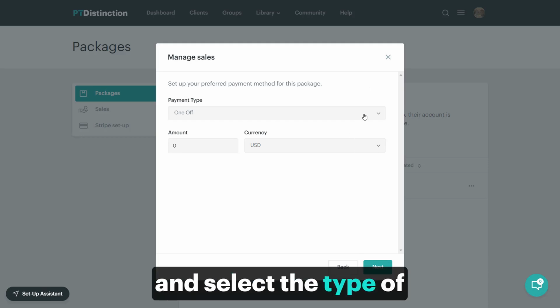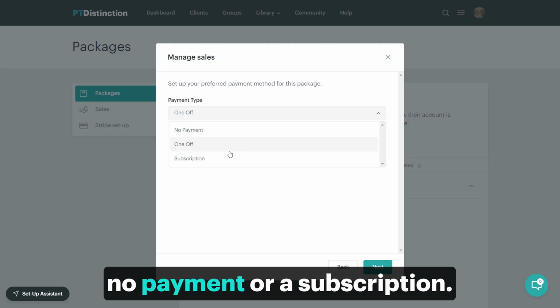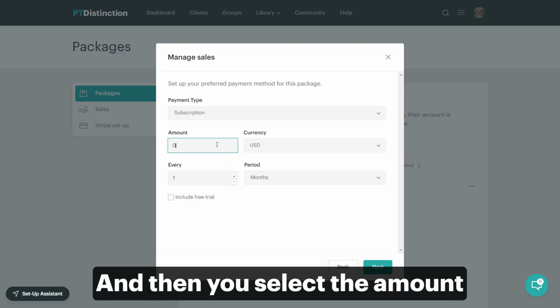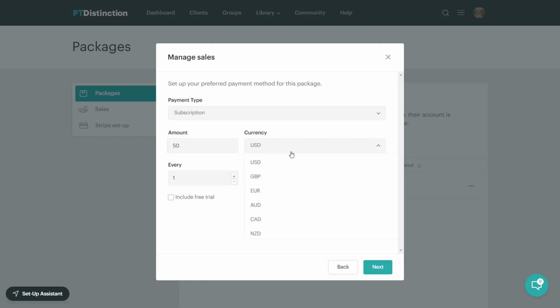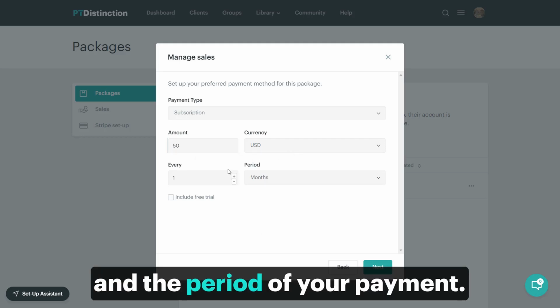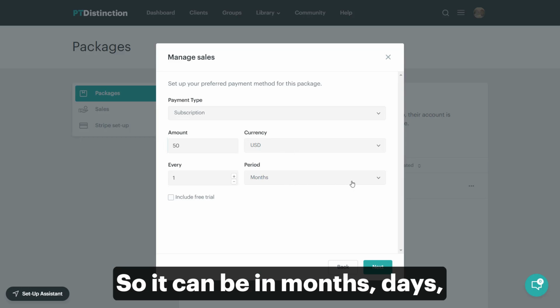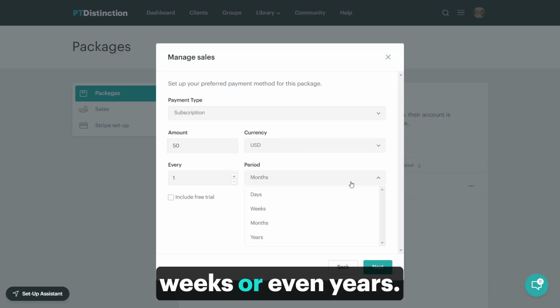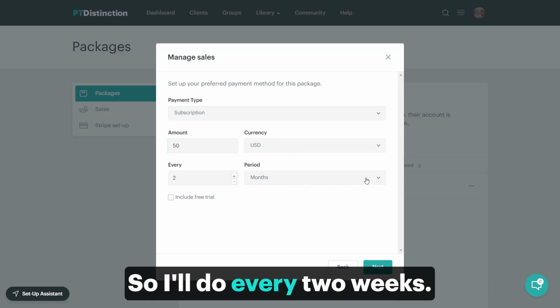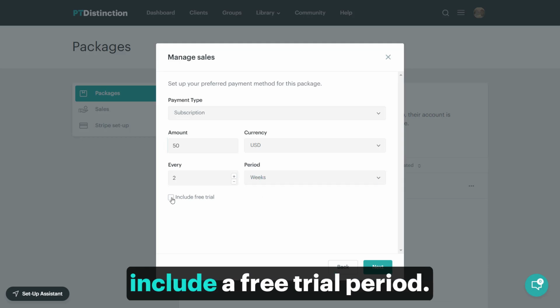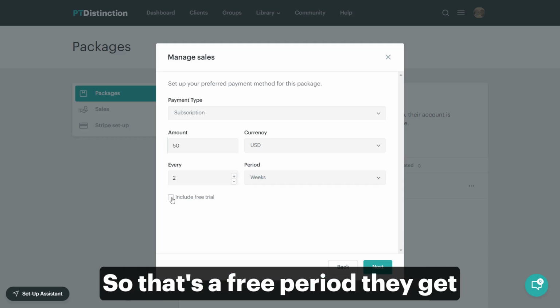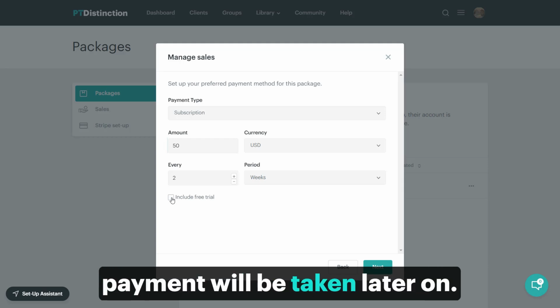And select the type of payment you want. So you can have one-off, no payment, or a subscription. And then you select the amount and currency, and the period of your payment. So it can be in months, days, weeks, or even years. So I'll do every 2 weeks. And here you can also click to include a free trial period. So that's a free period they get at the beginning, and then payment will be taken later on.